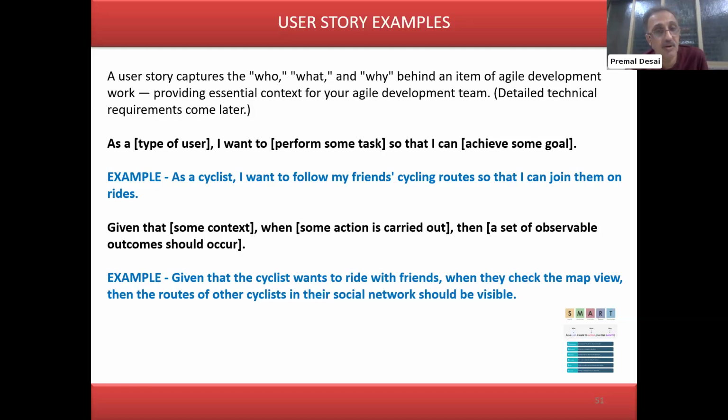Given that some context, when some action is carried out, then a set of observable outcomes should occur. Example: given that the cyclists want to ride with their friends, when they check the map view, then the routes of these other cyclists in their social network should be visible. Which one do you find easy to write? Can anyone tell me? First one or the second one?